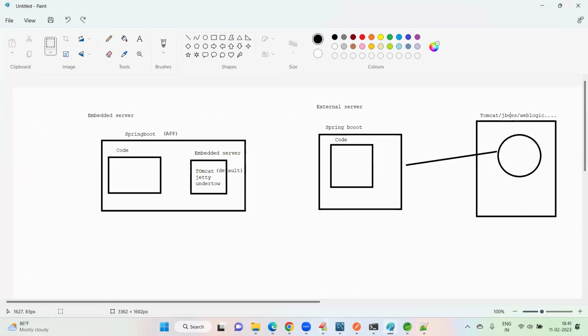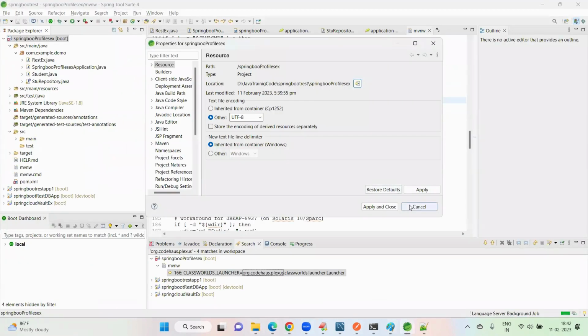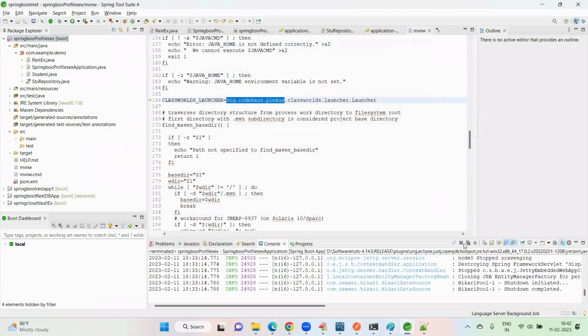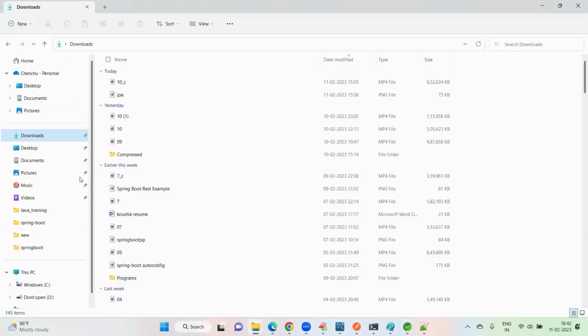In the diagram, just see that I have maybe Tomcat, JBoss, WebLogic, WebSphere. There are many external servers we can deploy to. Just take this war file. Stop this application, it's already running. Now go to your external server. Maybe my external server is Tomcat, I'm taking an example only. I don't have any WebLogic or WebSphere.